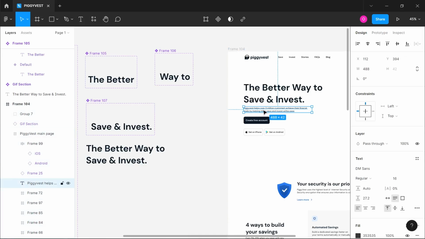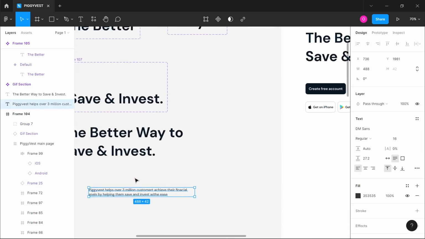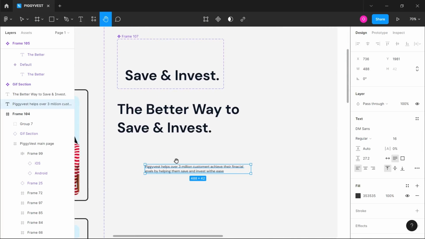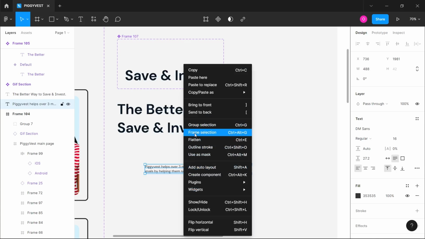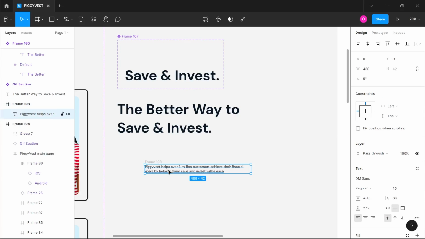The next thing we want to do is to work on this subtext here. We want to basically do the same thing. So once we are done with the animation and the header, the subtext should also animate. To do that, I'm going to right click on it and frame the selection just like we did for the others. Once I've done that, I'm going to clip its content. I'm then going to make this entire section a component, right?